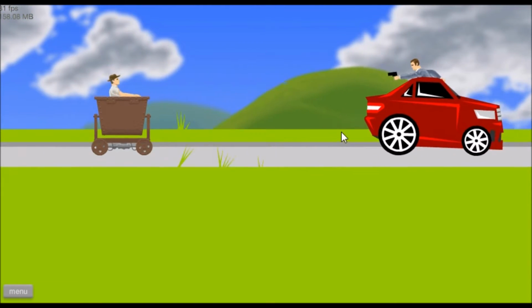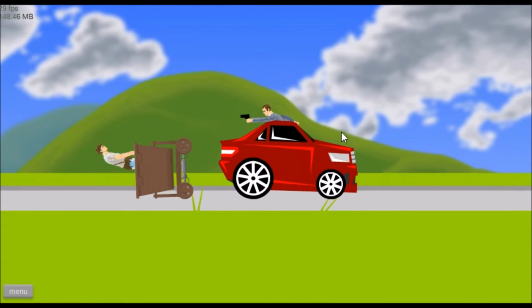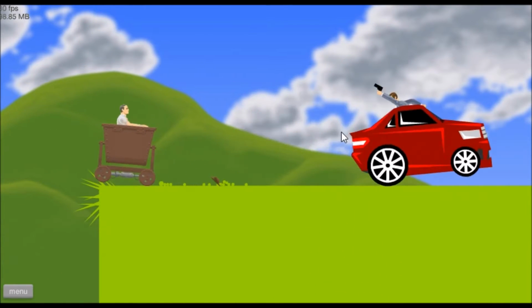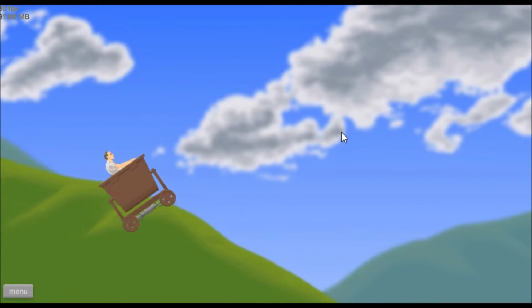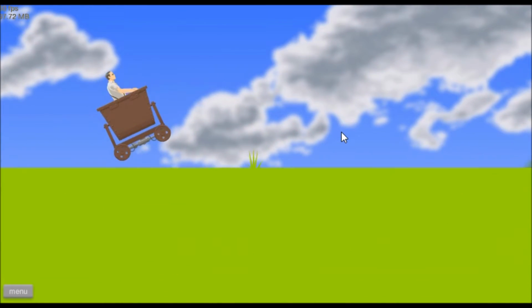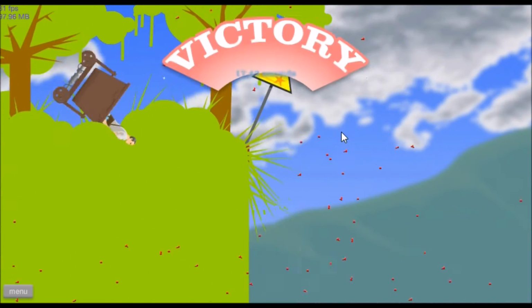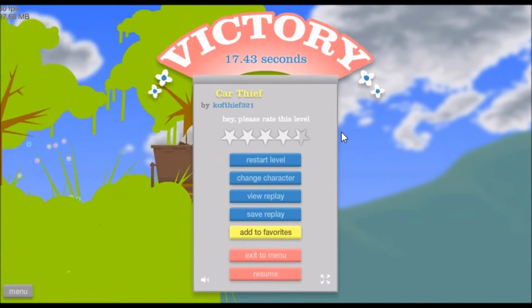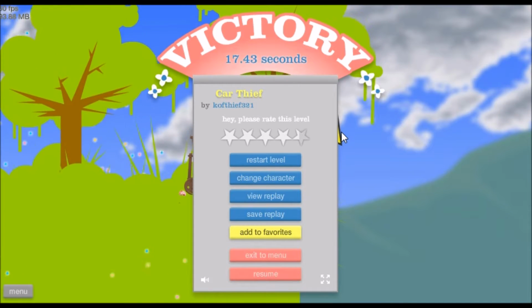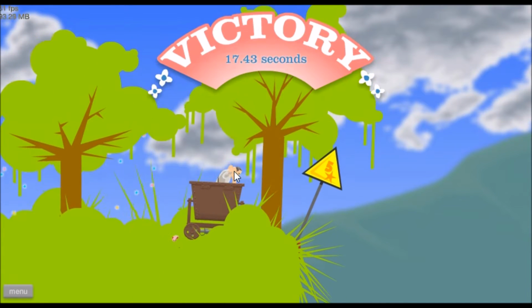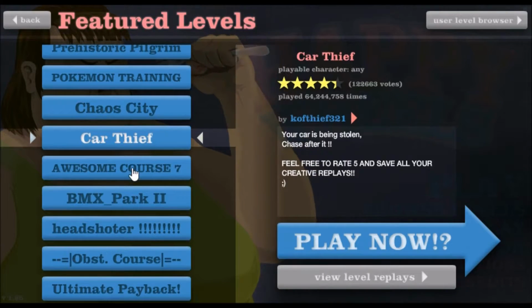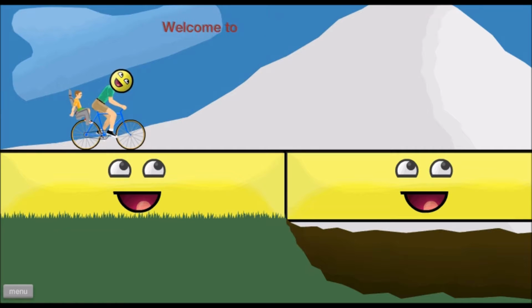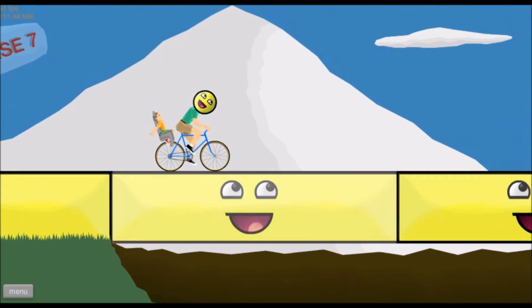It just goes super fast and you catch up with the car. The whole point is that you don't catch up with the car, but you do anyway. And here, we're faster than the car. And the car should be coming any second now. Resume. Okay, maybe not. Exit to menu. Awesome course 7. That was an awesome course 99 thing. Except this is the real one.